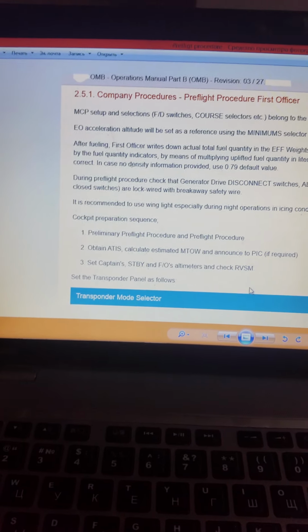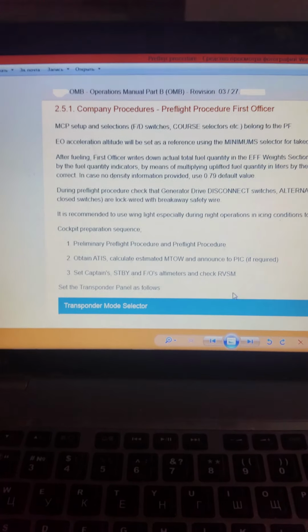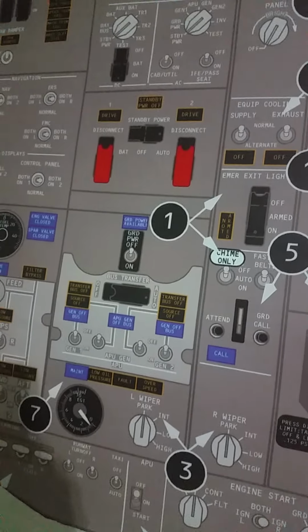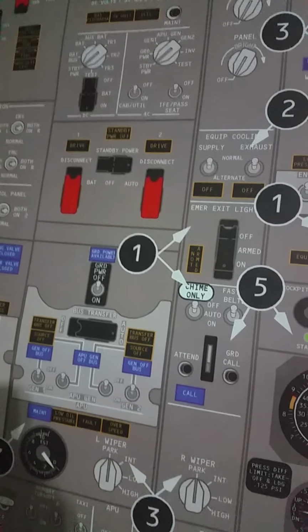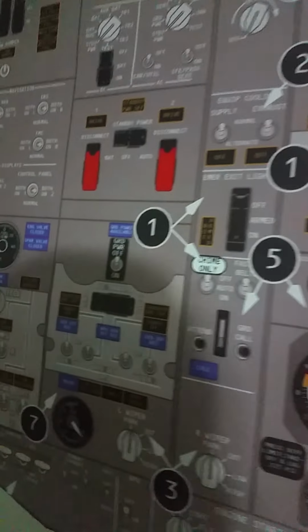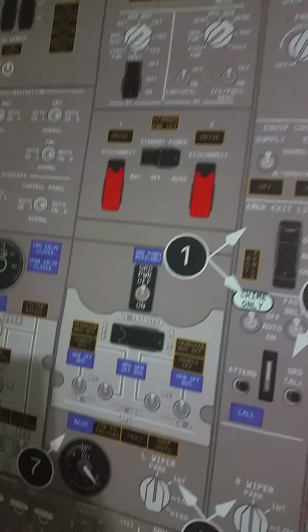we arrive at the aircraft and we start from cold and dark. So I will try to do it by memory. Actually, I don't have to remember this procedure because it's a supplementary procedure. I can just open the operations manual and read and do it. But as I remember, it is like this.